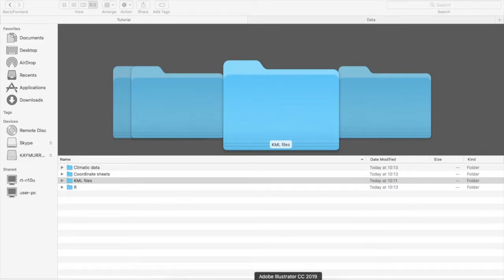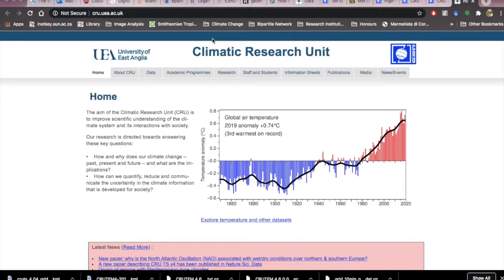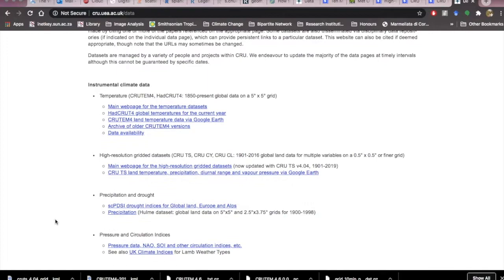First of all, we need to download our data. If you haven't downloaded data before, a good place to start is the University of East Anglia's Climatic Research Unit page. I'll refer to that as CRU. We've all done this, but for people watching this who haven't, go to the data page. Here you can find many different data sets that have been compiled by CRU for different resolutions.